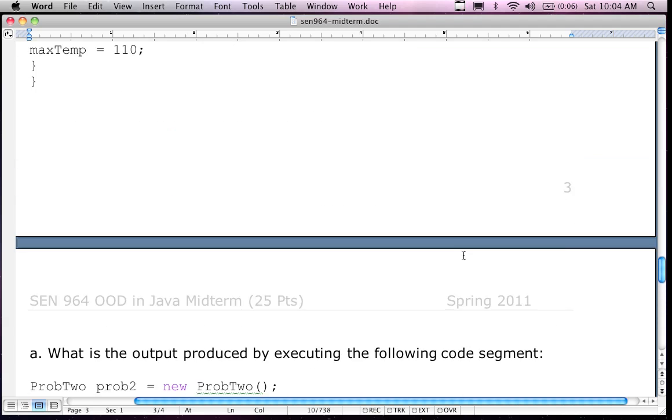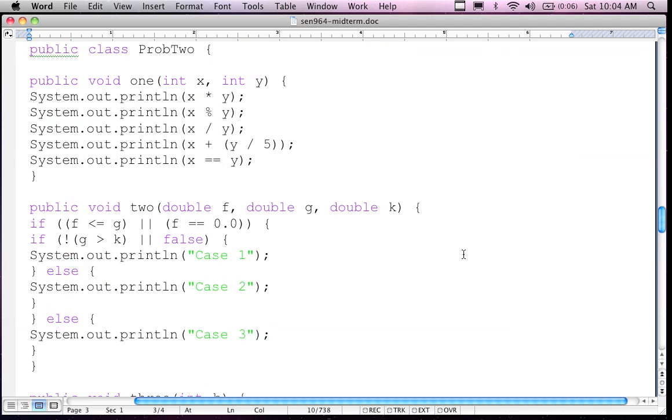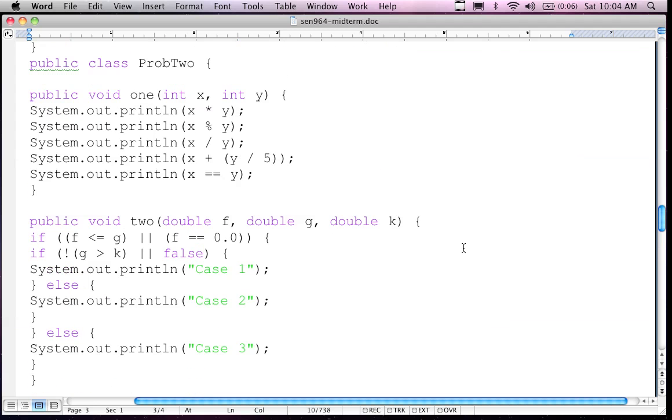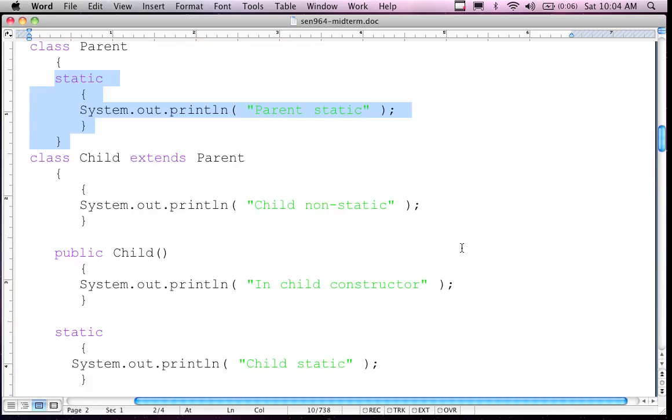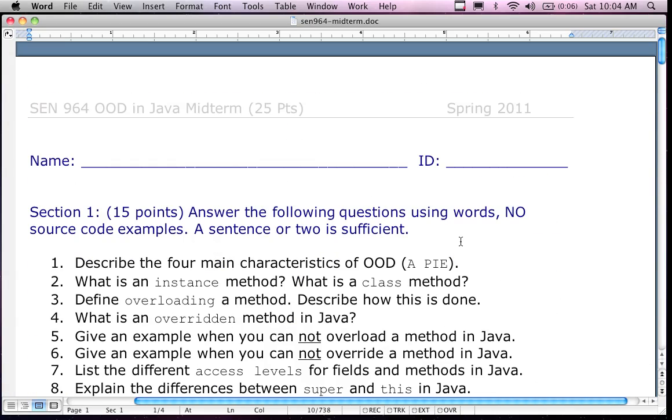Questions about the midterm exam? Anybody else do it? Or have I only got one person who's done it? You're the only one who's done it. So you're the beta tester. I hear the exam's not as hard as the homework assignments. So that's a good thing.